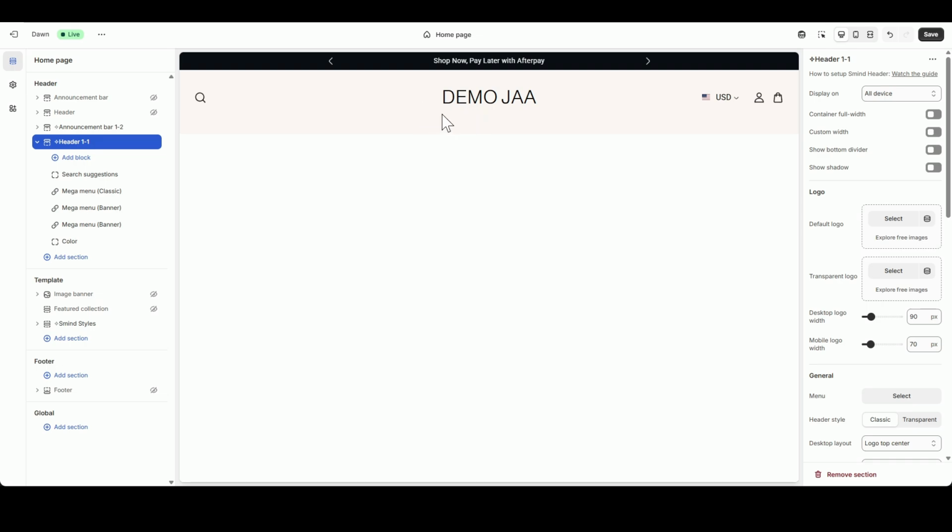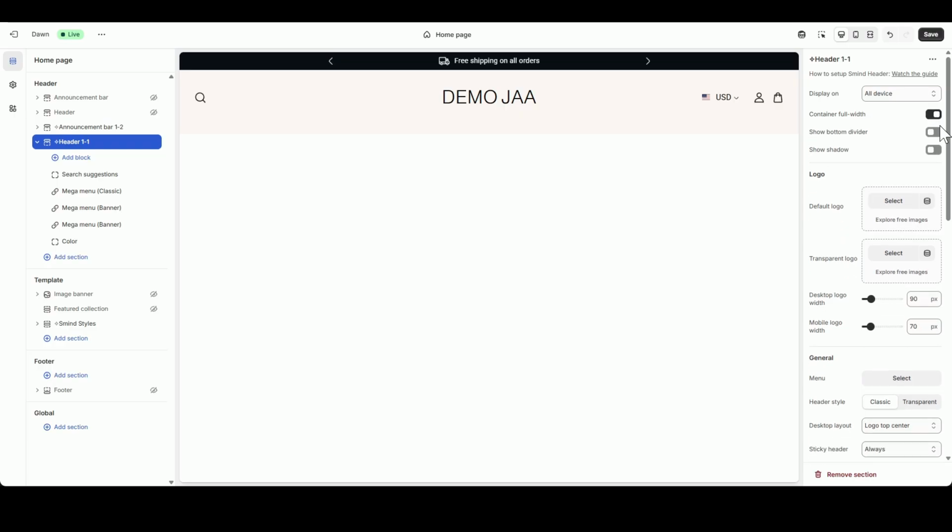Next, let's customize the general settings. First is the Container Full Width option. When this toggle is enabled, the header content will span the entire width of the browser window from edge to edge. Then we have the Show Bottom Divider setting, which adds a horizontal separator line acting as a thin border at the bottom of the header section. Enabling this can really help visually distinguish the header from the main body content of the page.